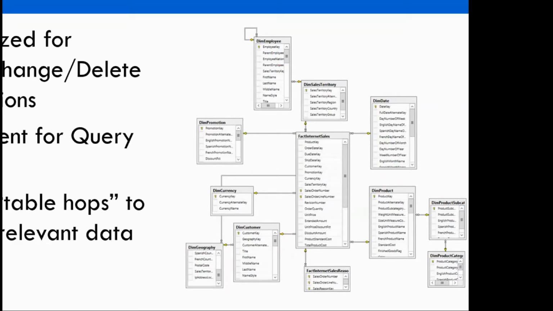And I call this a table hop. And the model is designed for one table hop for maximum efficiency. And when you have 2 or 3 or 4 table hops, it really starts to slow down. You can see down here in the lower right, you've got the product category that's 3 hops away. And that really slows down the model.